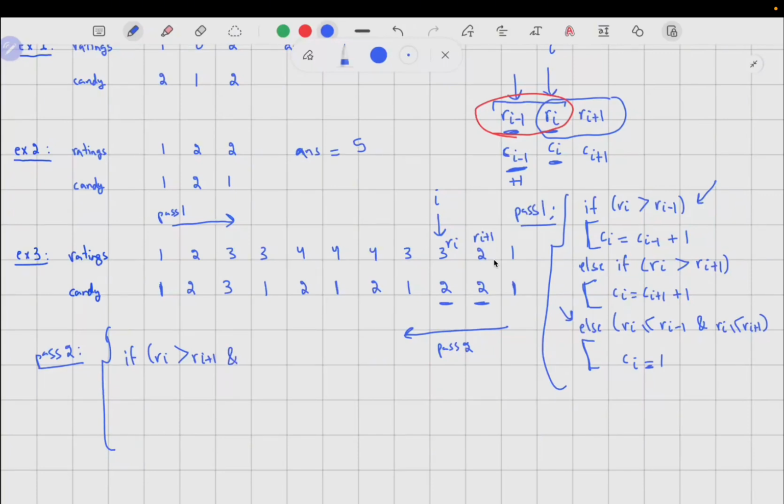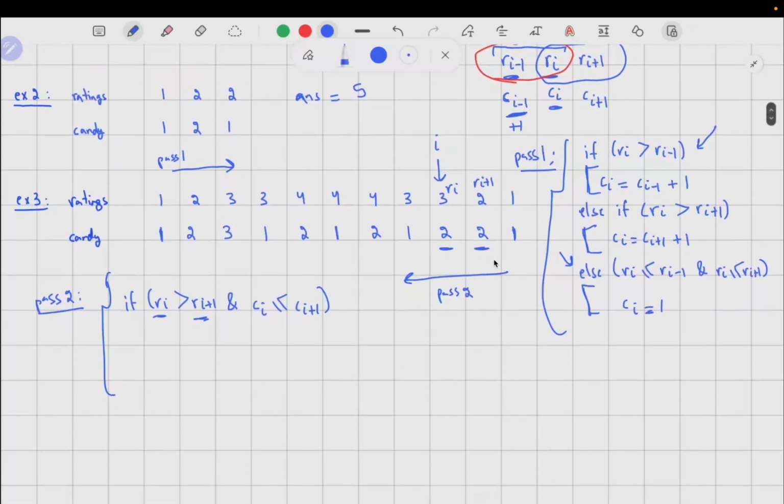So how do we know that the condition is broken? If Ri is larger than Ri plus 1 and the number of candies at Ci is less than or equal to the number of candies at Ci plus 1, so in this case we have a broken condition. So what should we do? We should increase the number of candies at Ri, which is here. By how much should we increase it? At least by 1 candy more than Ci plus 1. So the child with higher rating should have at least 1 candy more than the child with the lower rating.